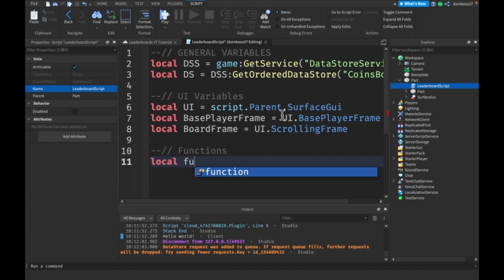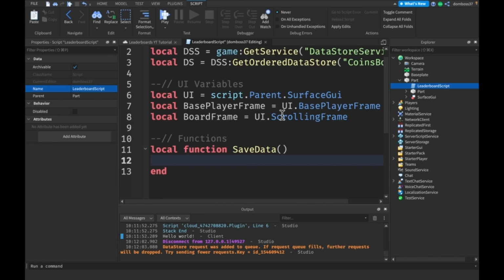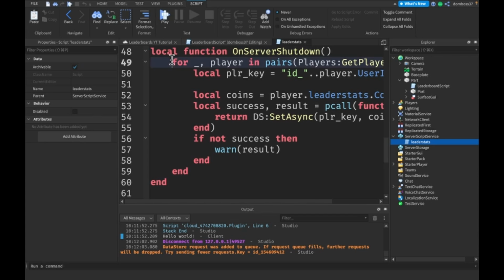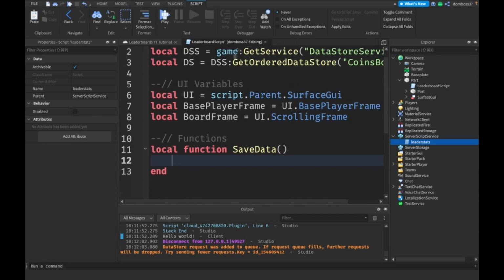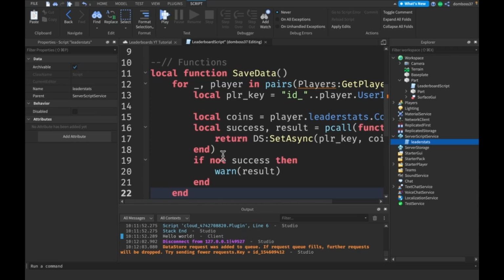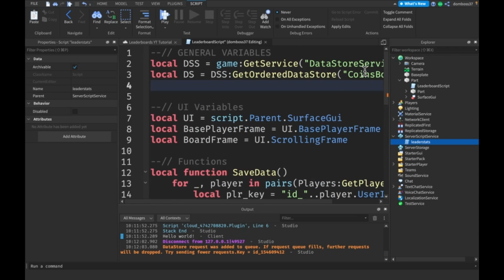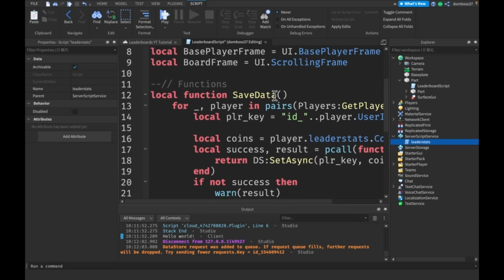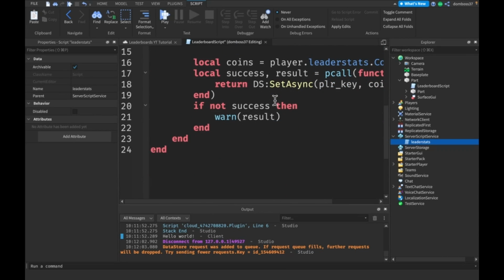Now the first function we want is a save data function. So basically every 60 seconds, you can do 60 seconds without getting that stupid request was added to queue error. So let's go into our leaderstat script and copy this code that we had in our on server shutdown function. If we paste it in here, then we can also add in a local players is equal to game:GetService("Players"). And that should be it for that save data function.